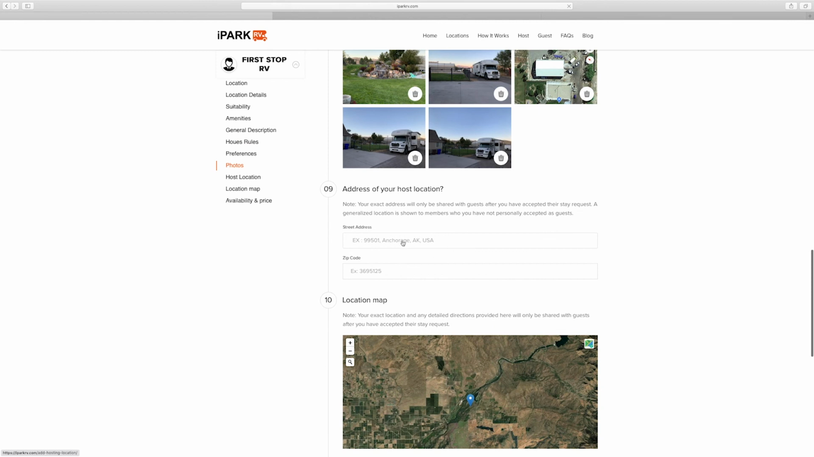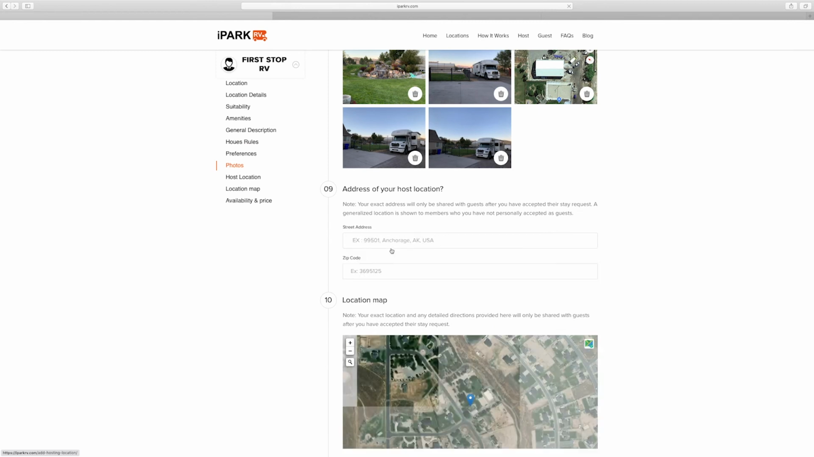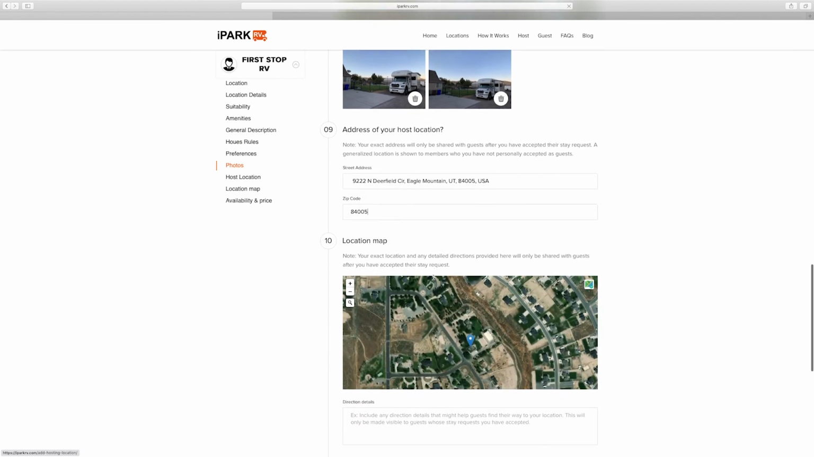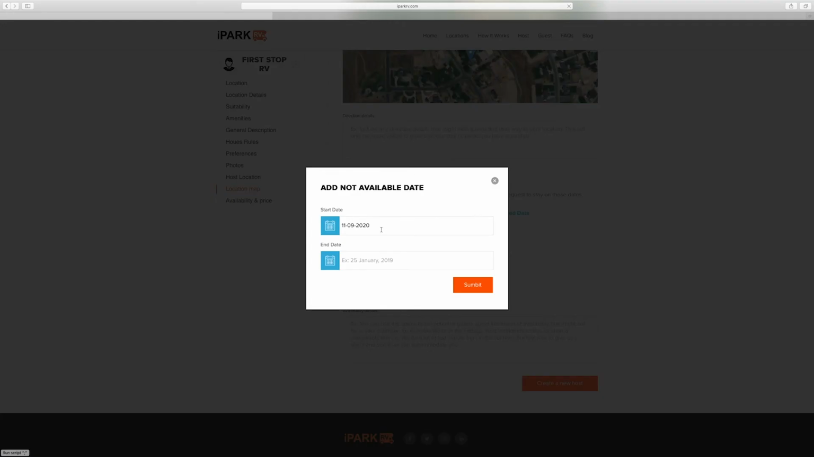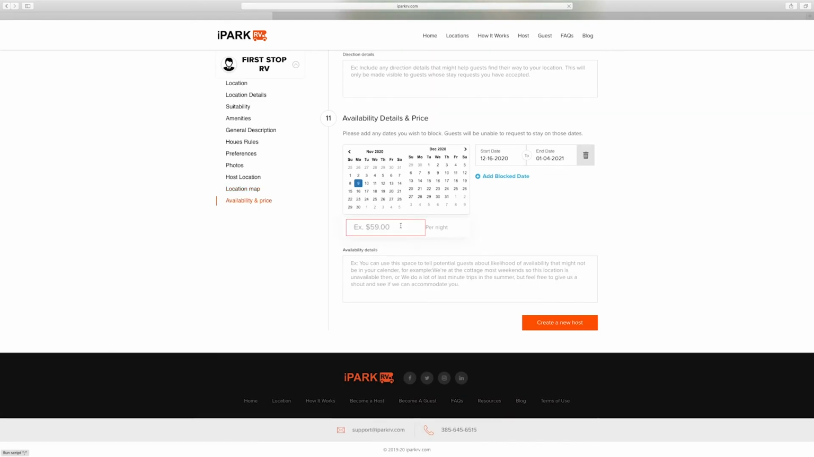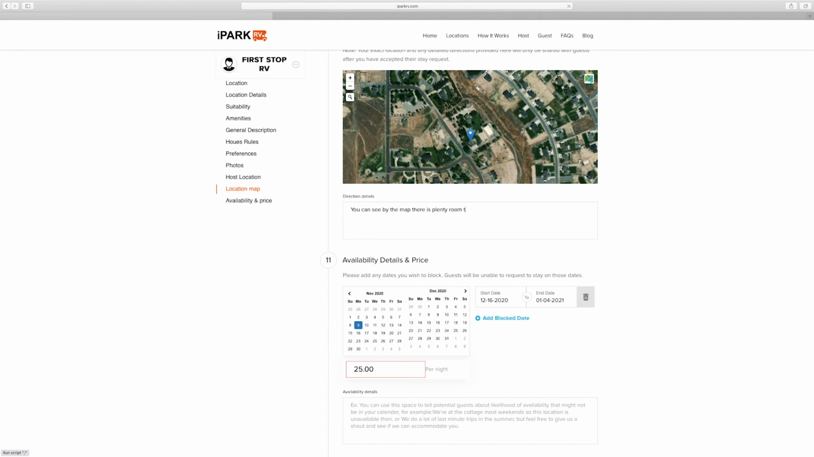Enter the property address and it will bring up a map of the location. Now go ahead and input your blockout dates if there are any. Remember, you can always modify this later. As well as your price per night. Keep in mind fees will be added to your price and show a slightly higher price on your listing. However, you will receive the full price you entered.